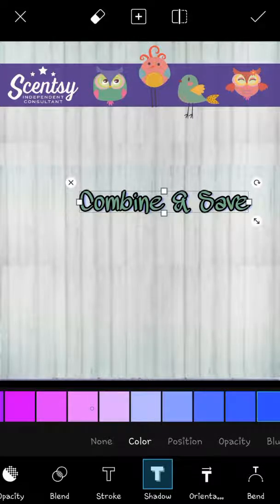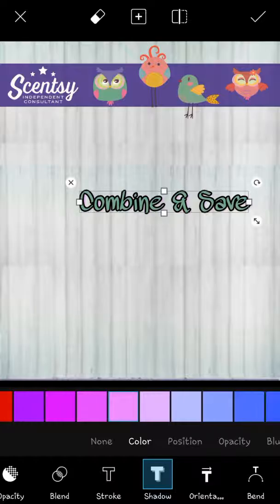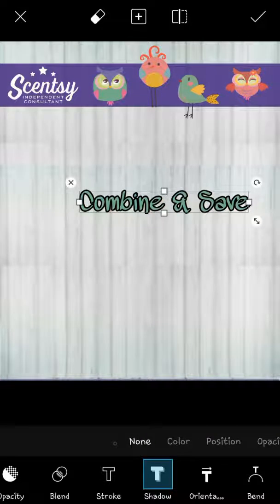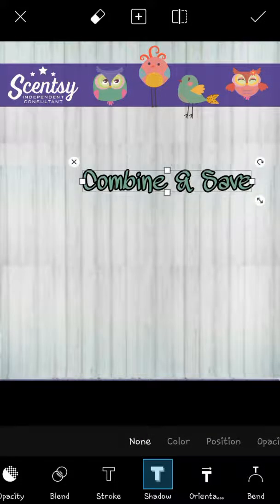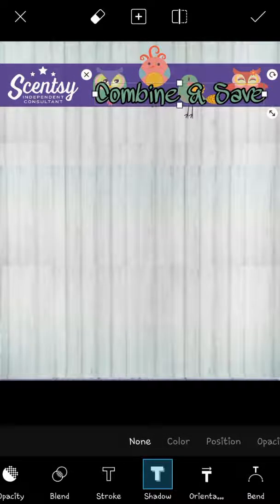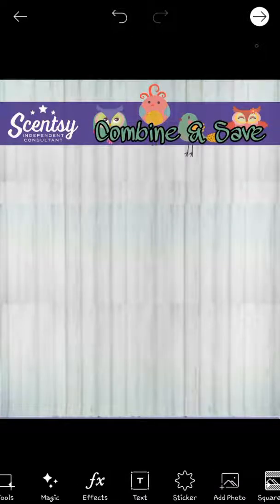Let's see if I do pink. No, you probably aren't going to be able to see that as well. Red. You can see it a little bit. It just gives it a tiny bit of a shadow. But I don't want that on there. So I'm going to say none. Okay, let's move this back up here. Okay. So that's decent. I'm going to check mark it up here and say, okay, I'm done with that part.